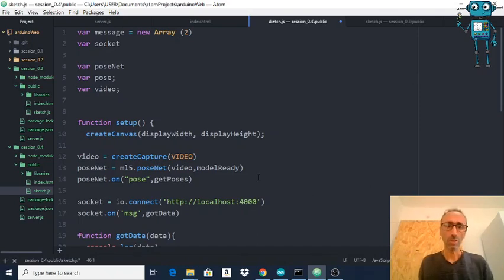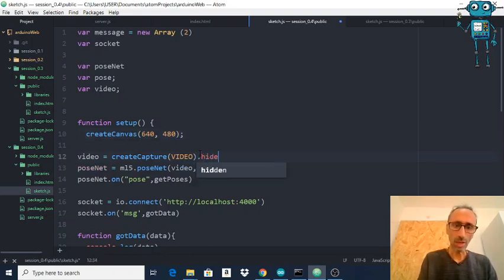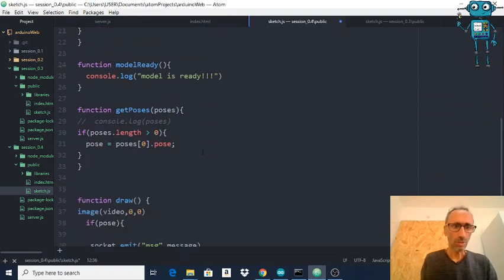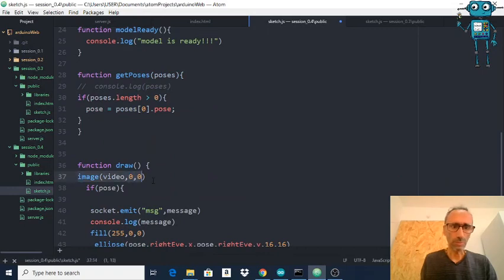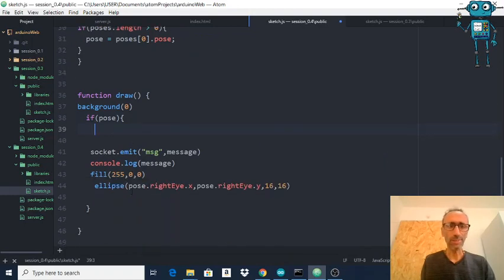So let's start. The first thing I want to do is change the size of the window to the size of the video, so everything will be aligned nicely. Then I want to hide the video and remove it from here also, and instead I'm going to say background 0, which will create a black background. Now we're going to start sending the data.